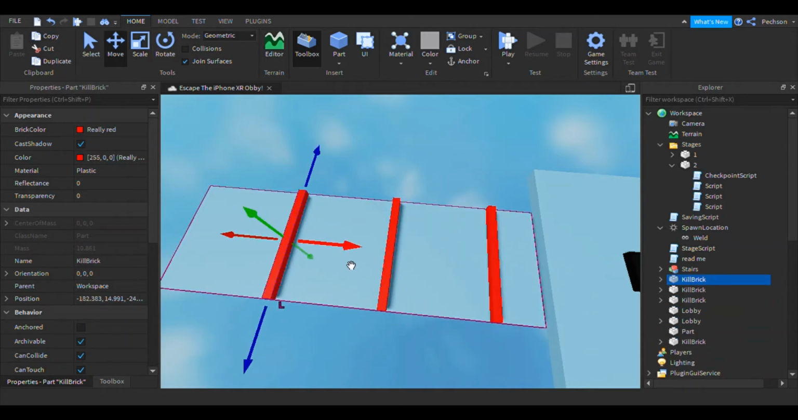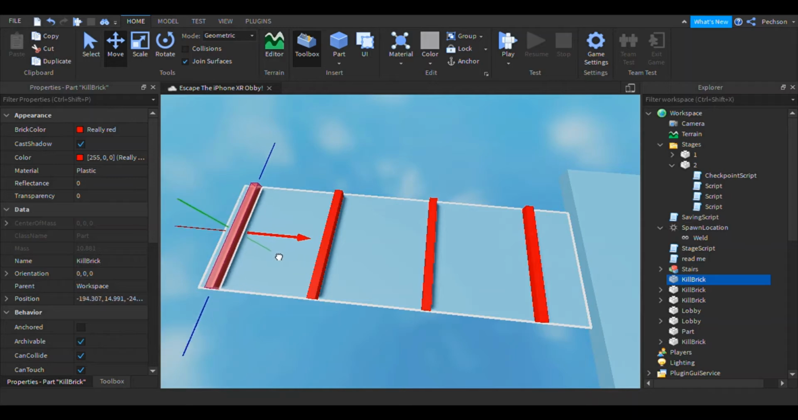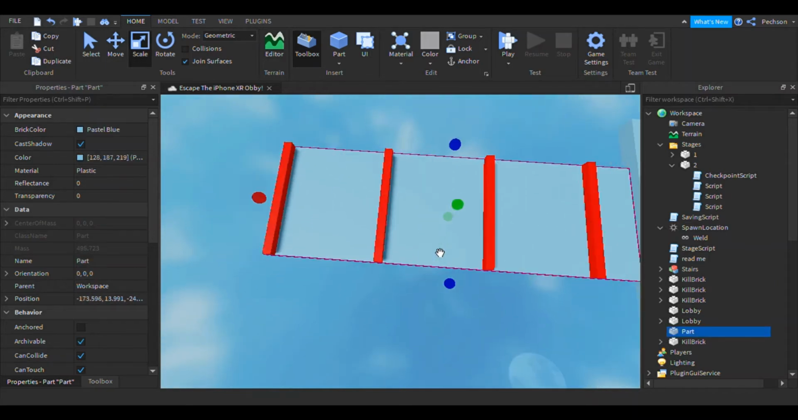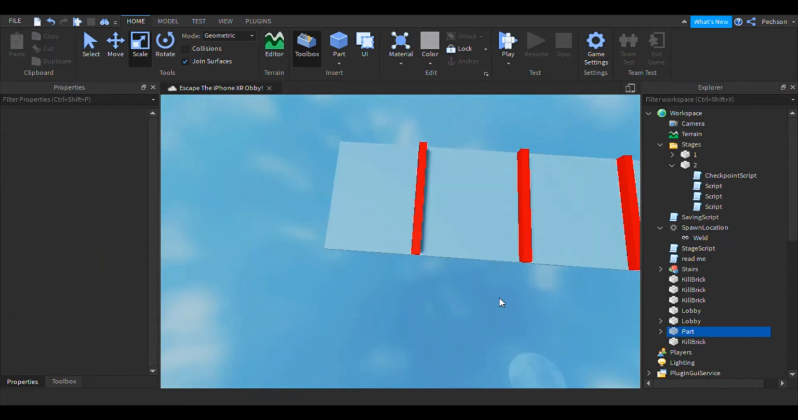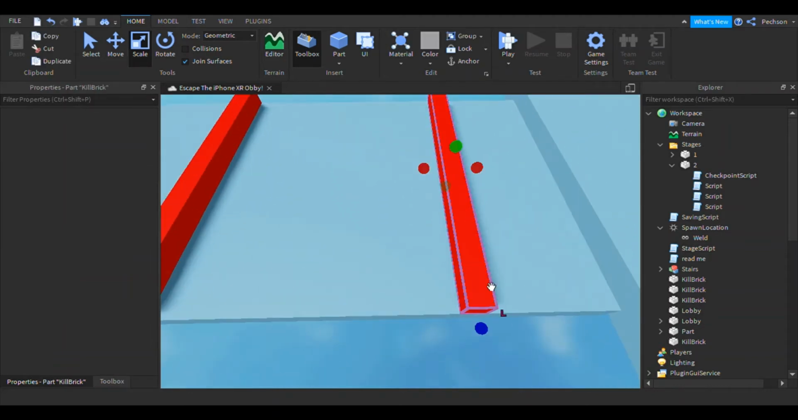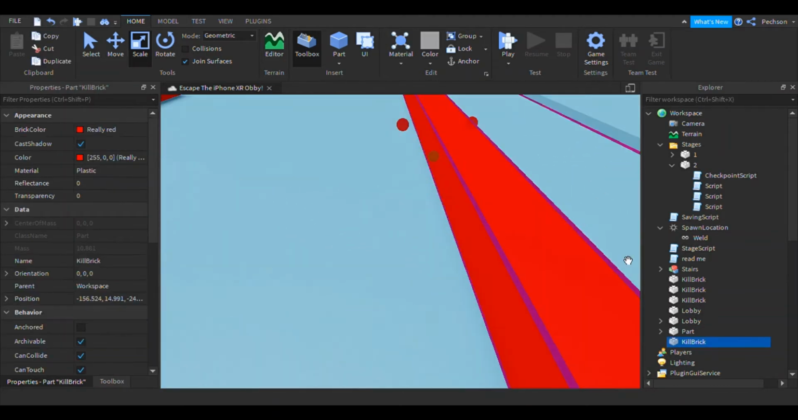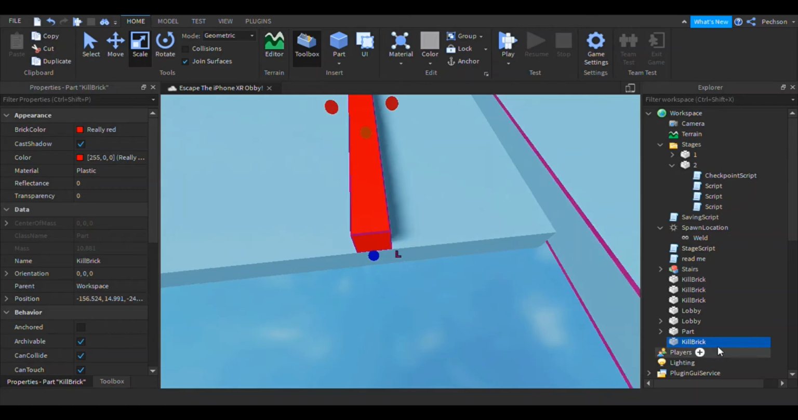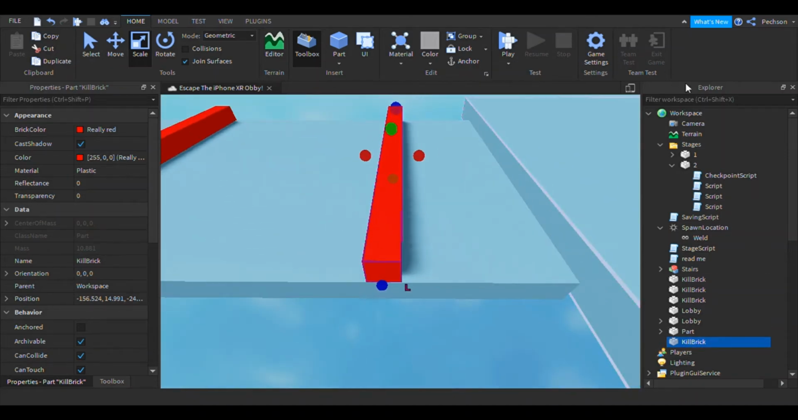Now don't worry, this scripting is not hard at all. It is very simple. It's probably only like 6 lines of code. Okay, so I just renamed these parts to kill brick. It doesn't matter what you name it. Once you select this, click on the plus in the Explorer tab. Click on plus, and you want to search up script, and click it.